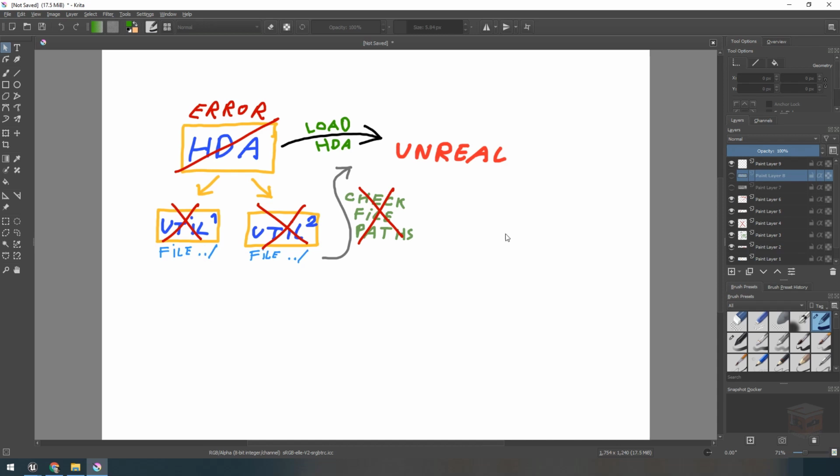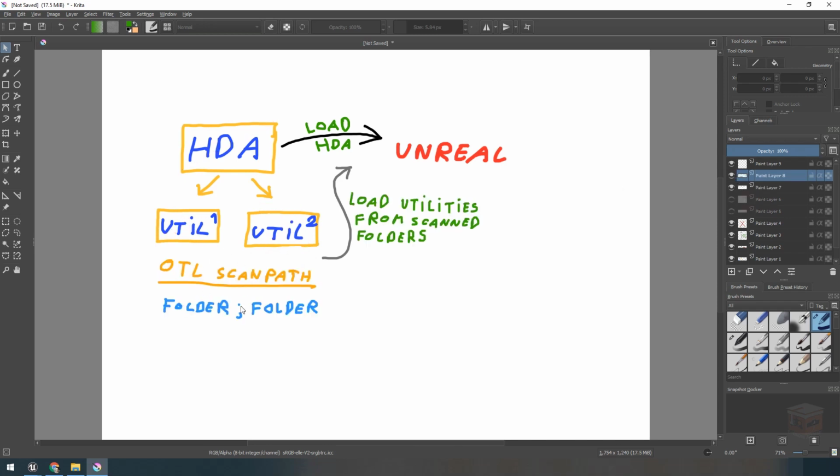Well, we can use the OTL Scanpath to look for these files in a different location than that they were originally saved in the HDA. So the OTL Scanpath in Houdini is basically a location on your hard drive that you're pointing Unreal to look for these particular assets. The same assets with the same name that your main HDA is going to be looking for. And if it finds them, it will treat it as a replacement for these utilities. So you can load them from a specific location on your hard drive and it will still work.